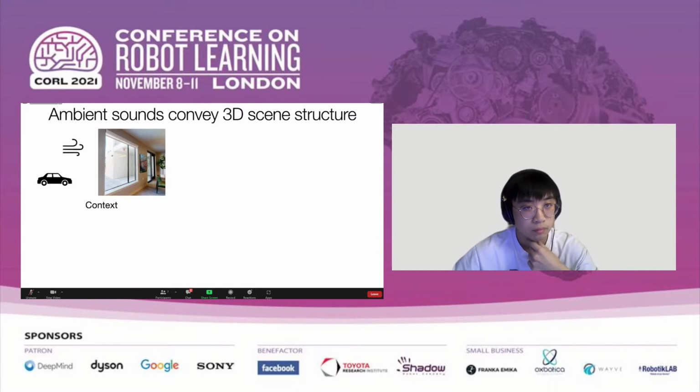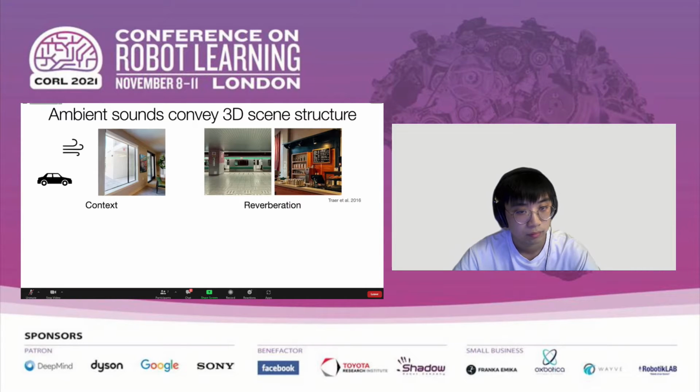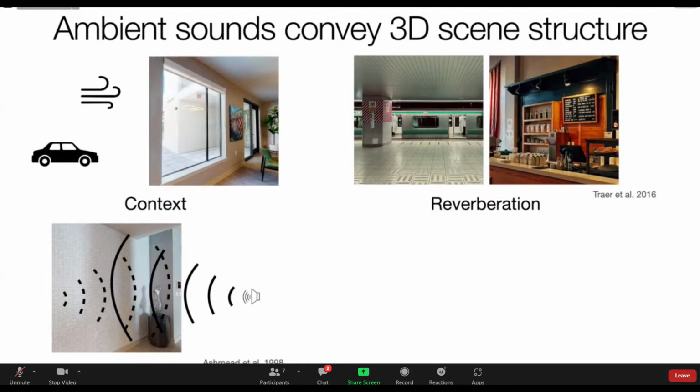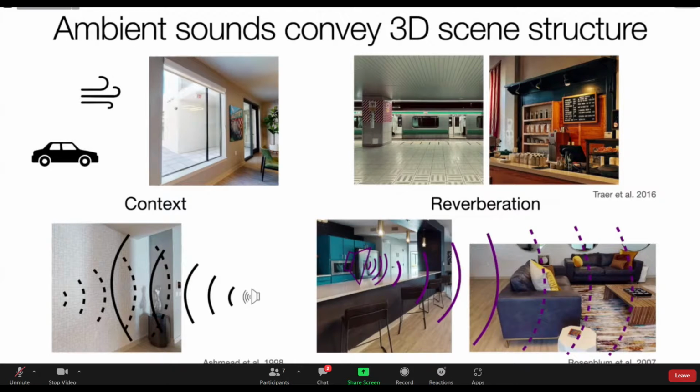Actually, humans can use these subtle cues in ambient sounds to understand scene structure. For example, if we hear car or wind sounds outside, it's probably because we are standing near the window. And we can easily tell whether we are in a subway station from the reverberation. When sound strikes a surface, it leads to echoes, and the echoes cause interference patterns. Objects can also change the sound field by casting a sound shadow.